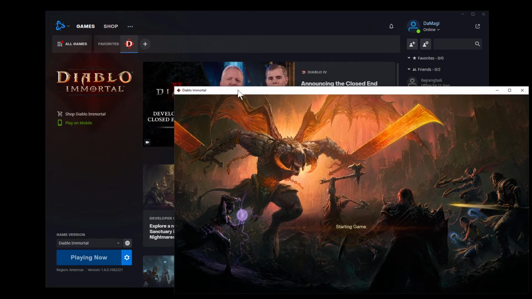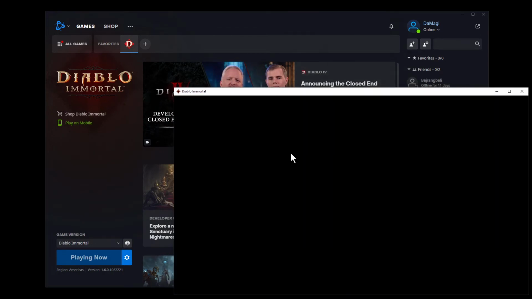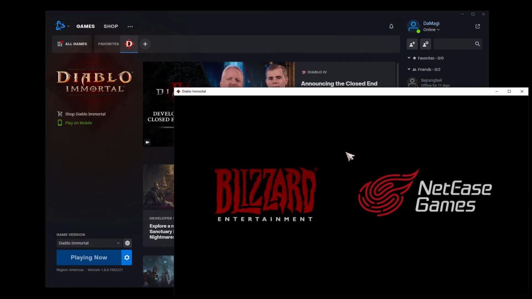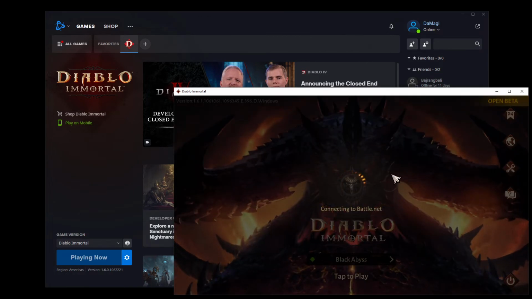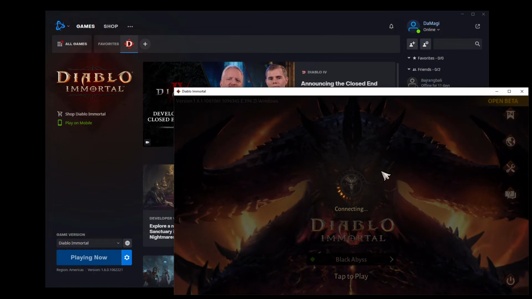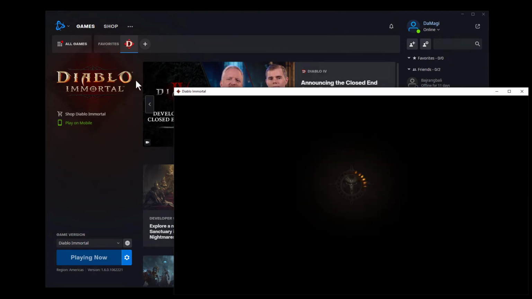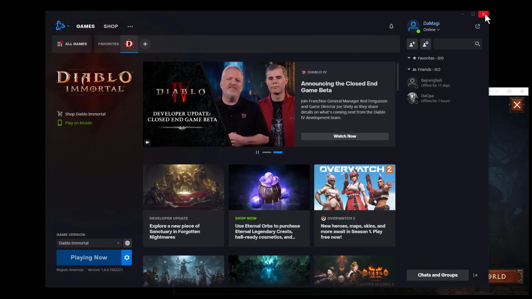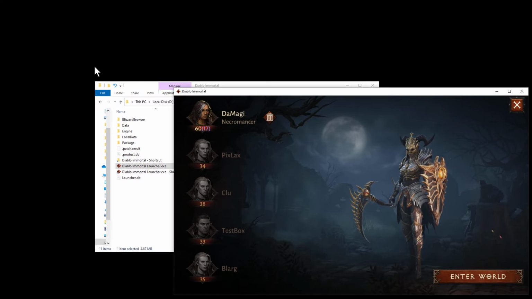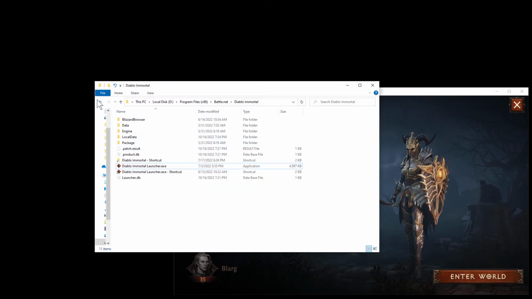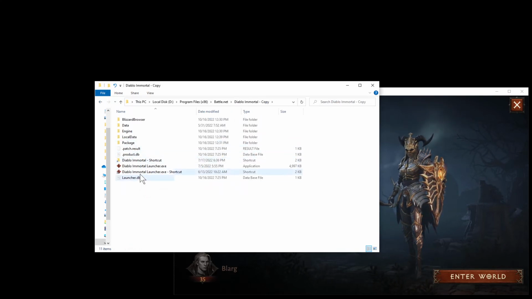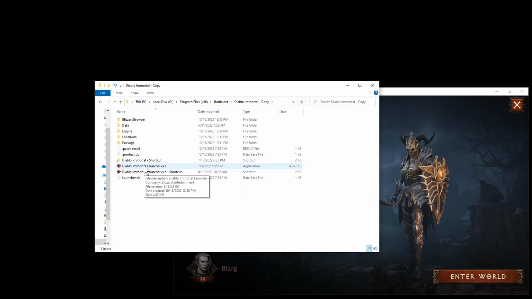Okay, so here's the first client window. It's starting up. Okay, it's still loading. Okay, you can pretty much see, it's working good, right? There, it's logged in, it's ready to go. Okay, so now close this window, close it, get out. Go back, go to the second folder. Click on Diablo Immortal Launcher from the second folder.